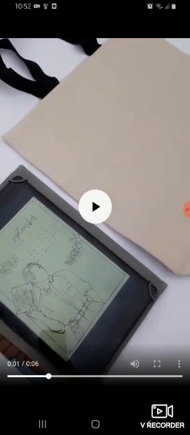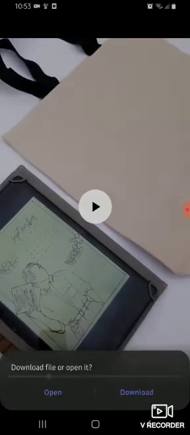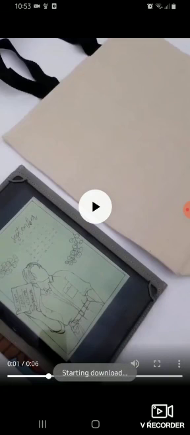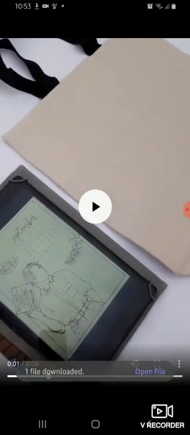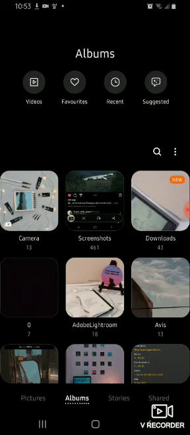So here my video is open now. Click on these three dots appearing in the right bottom and click on download. This message shows that your video is now downloaded. Open your gallery, open download folder, and the video is here.